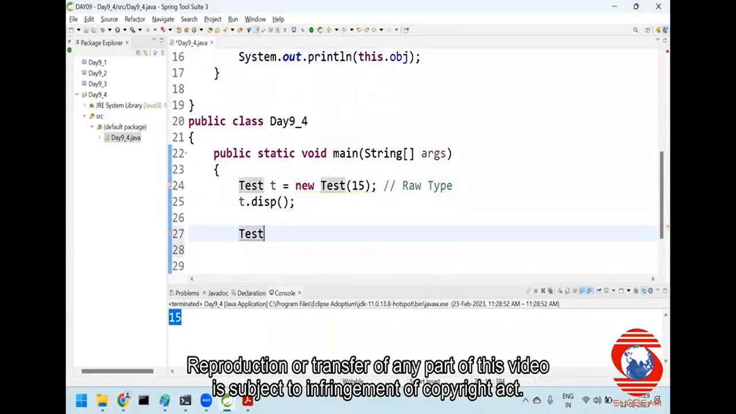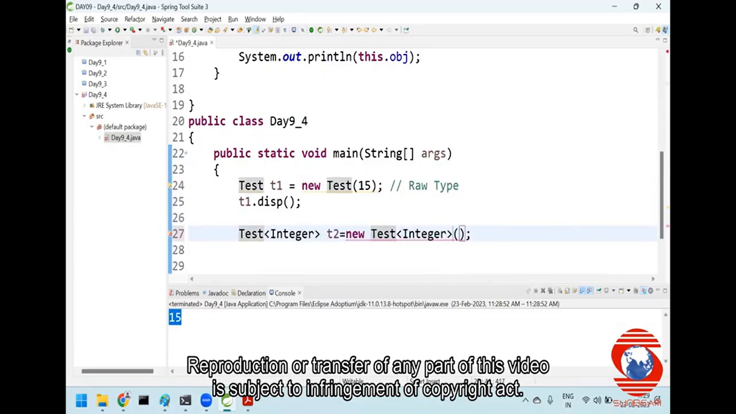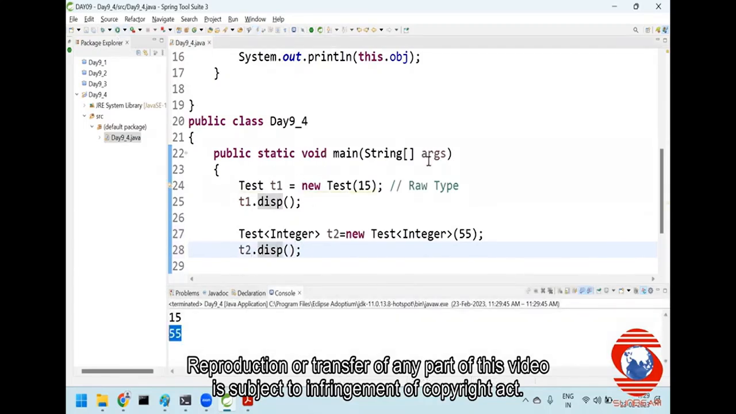Let us assume now I'm writing Test. Maybe here I'll use t1, so it will be easy. Let us say I'm creating Test t2 is equal to new Test. At this moment, I am passing inside the angular bracket Integer, and I'm saying 55. Can you see the warning has gone? It's not giving me the warning as a raw type. So here I'll say t1.display. Sorry, t2.display. I'll save it.